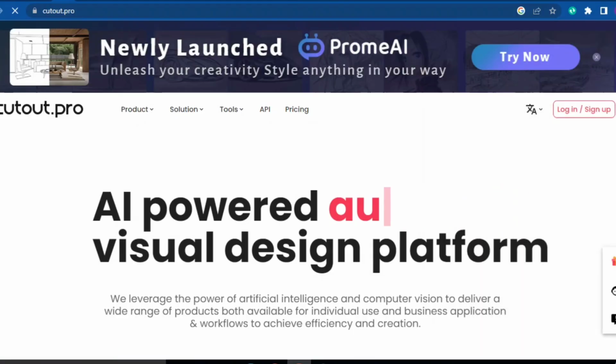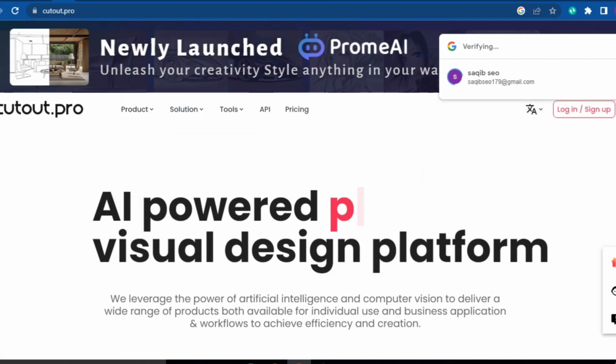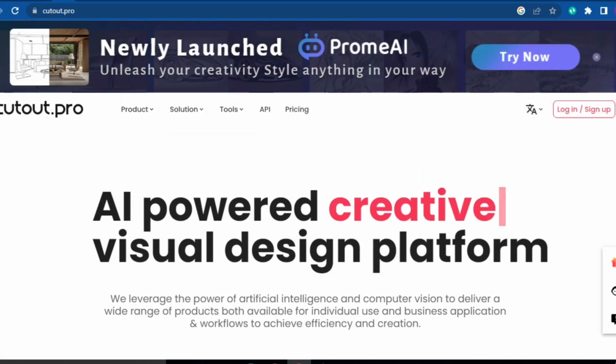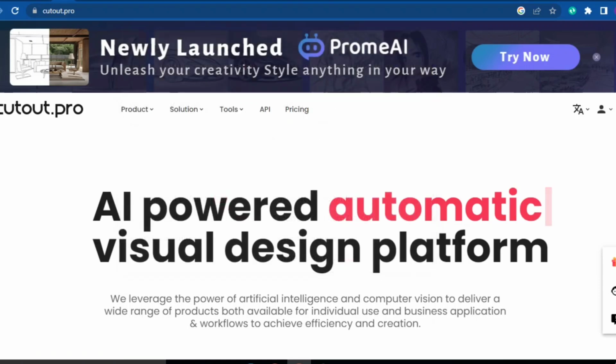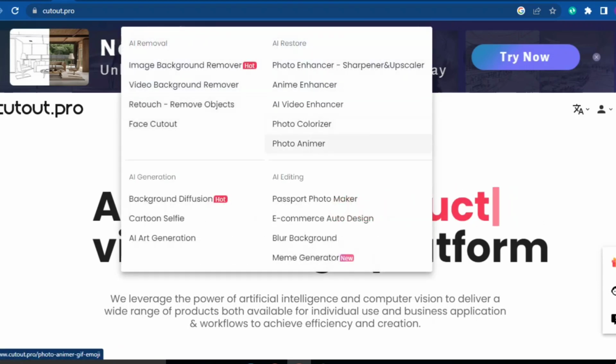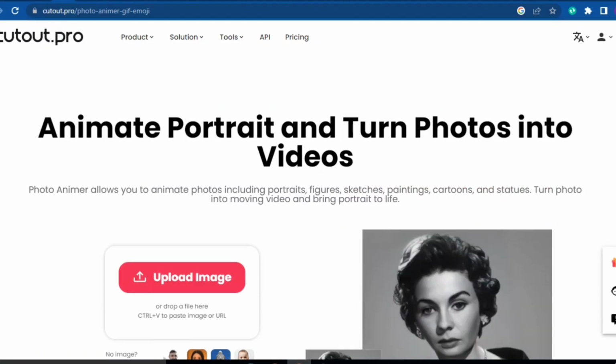Let us get started. Cutout Pro is not a free website, but we can use the free option with a watermark on it. To start, open Cutout.pro, the link is provided in this video description. Open the product menu and select the photo animator option. Click Upload Image and select your photo.